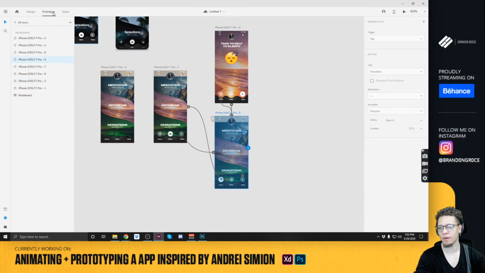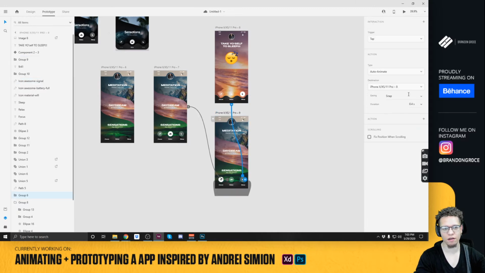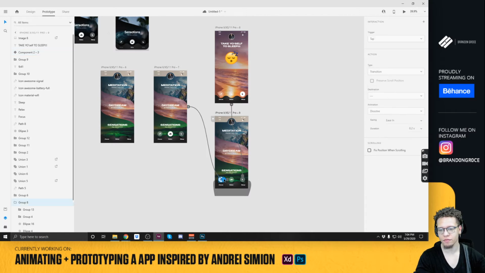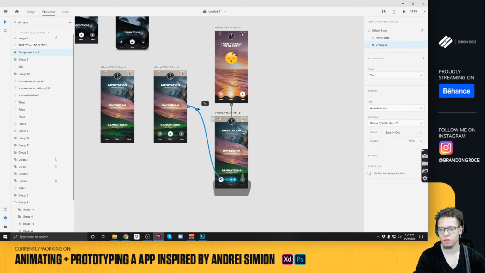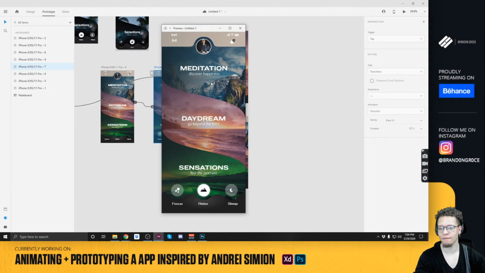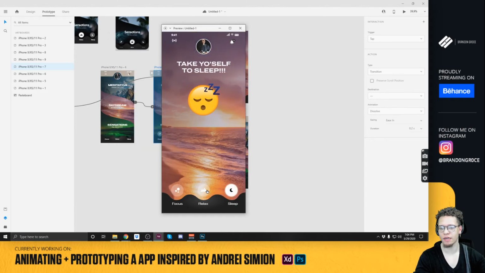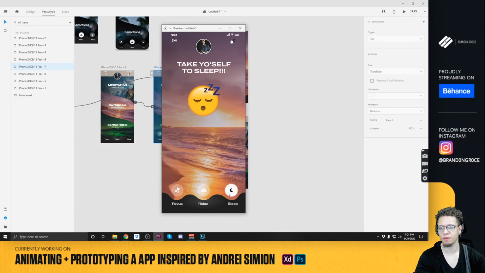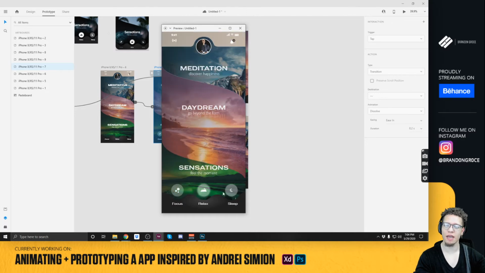So we're going to go back to prototype. Going from here, we don't want the snap animation. We want the ease in, ease out, and also to extend the animation so it's smoother. We kind of want to do that for all of these because that is a smoother animation. 0.8. All right, let's see where we're at now. So we're in sleep, boom, very nice. Relax, goes in, focus, nothing, sleep. There we go. So that's all we got, guys.